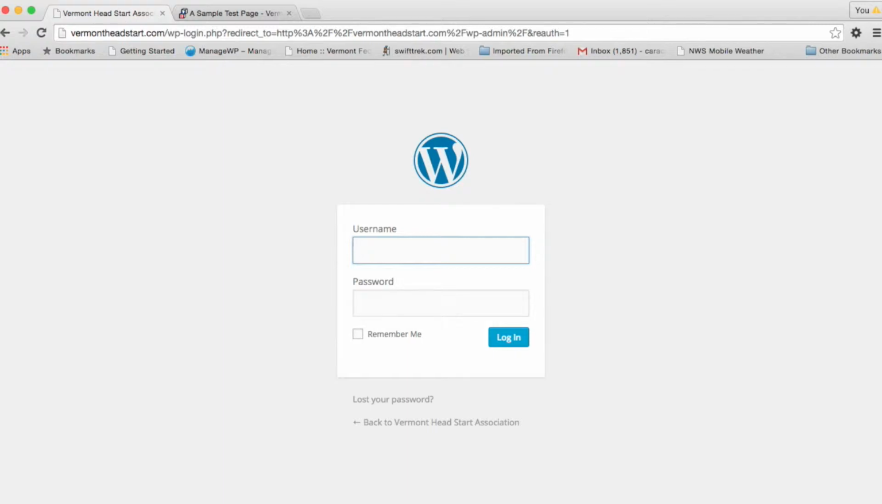So you want to type in your username, and your password. Now, if by chance you have lost your password, you can click on this Lost Your Password link and you will retrieve a new one.